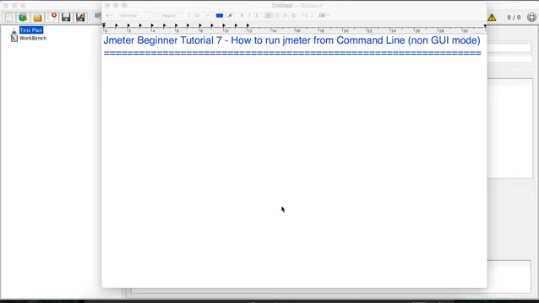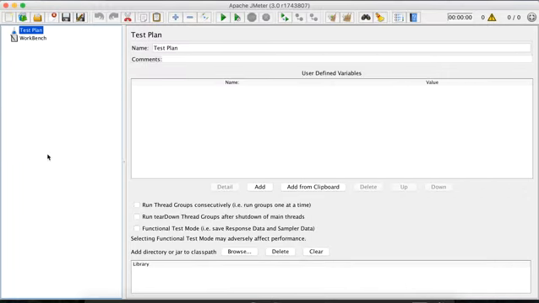So this is the 7th session and today we are going to see how to run JMeter from command line or the non-GUI mode. Okay, so this is our JMeter, and in the earlier sessions we have seen how exactly we download and start JMeter on a Windows and a Mac, and how do we create various elements of a test plan, how do we add listeners and then run our test and view the results and analyze the results in this JMeter UI. Okay, so it's a very good UI.